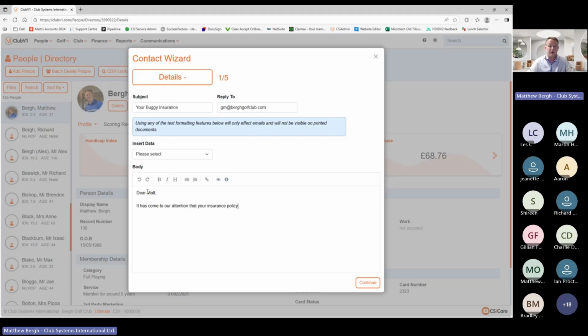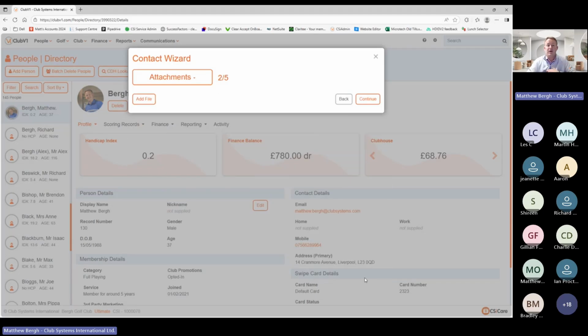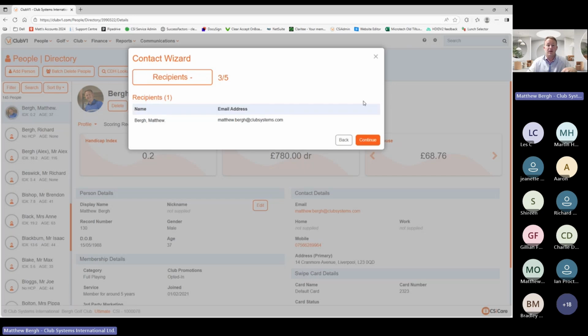If you joined one of the previous webinars, you will have seen that you can store the insurance policy in your personal document store. So we'd finish that email, send that off, and continue. We can add any attachments, so we could add their insurance policy if we wanted to.